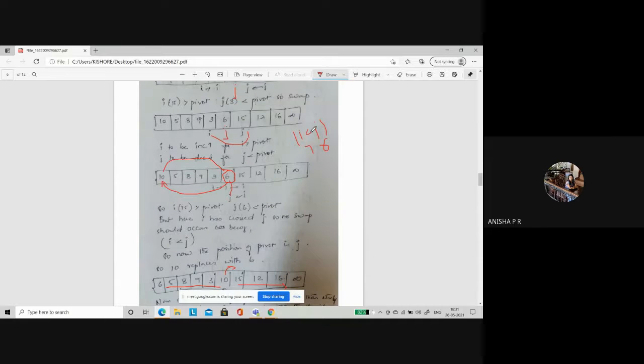Why? Because we kept a condition that i should be less than j. That means the index position of i should always be less than j. When it comes to this place, you get to see that i's position has increased because it crossed j. So i's index position is greater than j's. j's index position reduced. Therefore, we will not do any swap. Even if you find any number which is greater or less, irrespective, you will not swap.